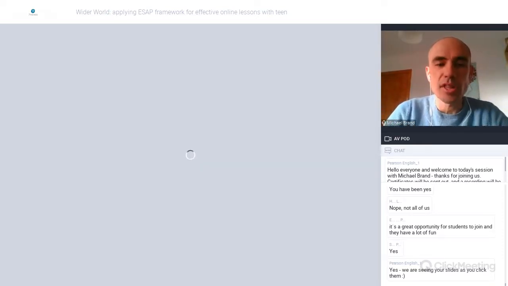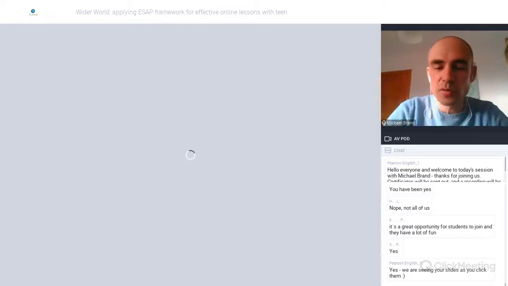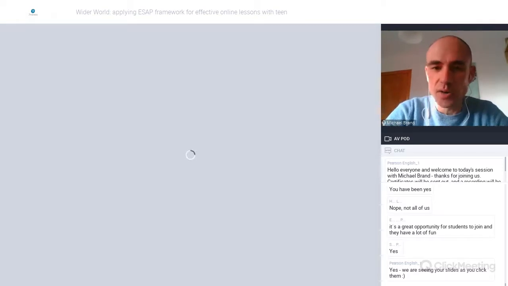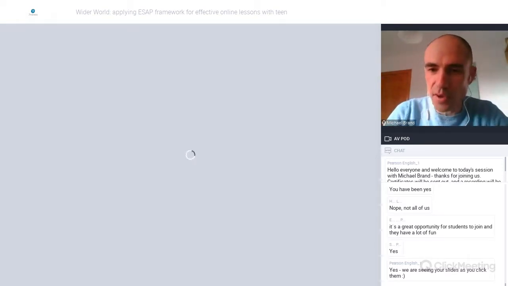We'll be going through each stage and getting a few ideas for each stage. Then we'll move on to planning a lesson, planning an online lesson. We'll be moving then to the portal, which is an online platform. We'll be looking at the resources that the Wider World course offers there. Then I'll be talking through teaching an online lesson using Wider World. And finally, there'll be time for questions. Okay, so those are the items on the menu.